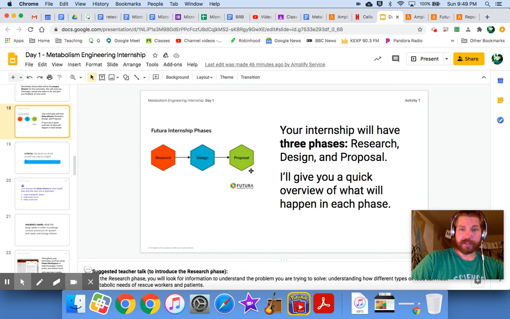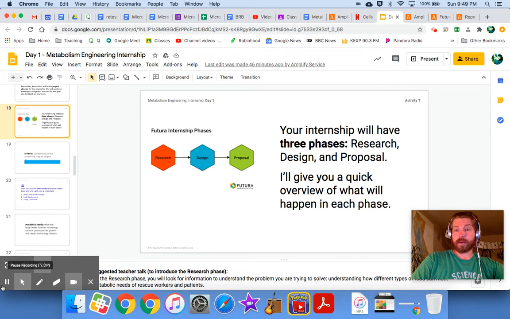Let's go back actually a little bit. Your internship will have three phases: research, design, and proposal. First is going to be research. That's what we're starting right now. So we're going to be learning a little bit more about metabolism. We've already learned a lot about metabolism, but we're going to be learning a little bit more.